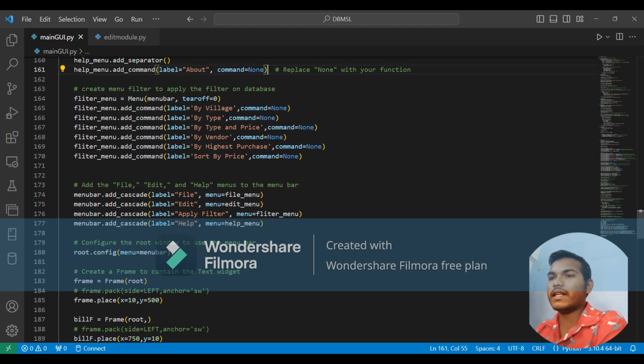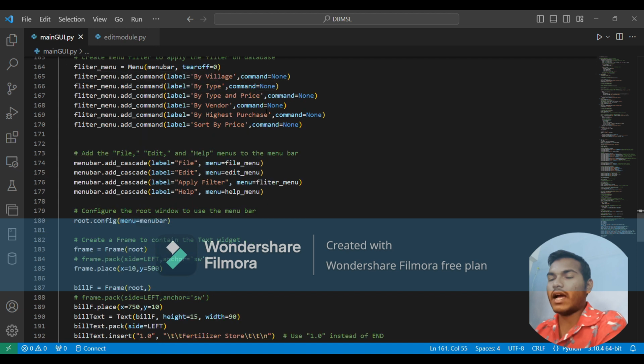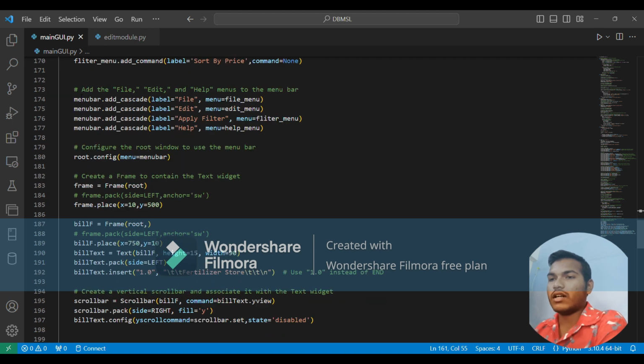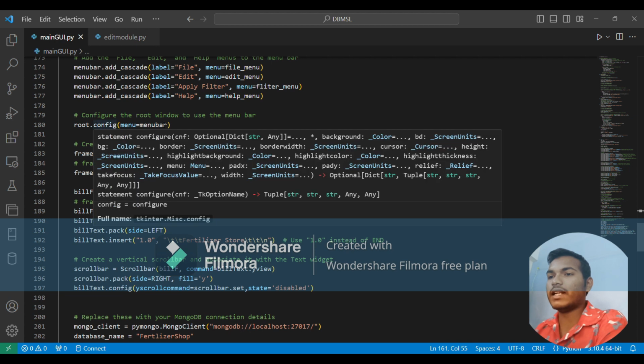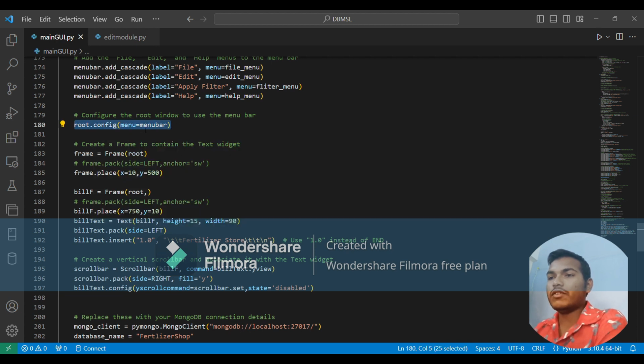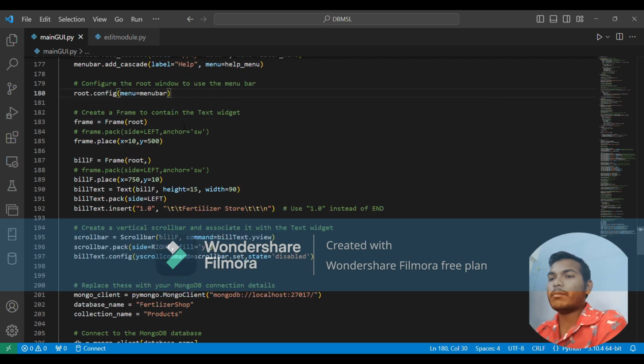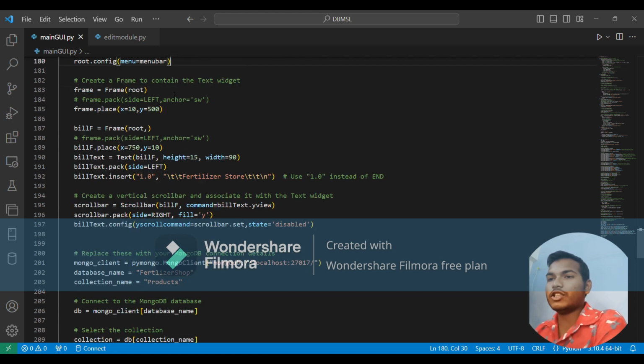Then I have created the apply filter menu. That is under implementation. Again we have created another menu called file. In the file menu we have three options. If you want to create a menu bar, you need to configure it. So the statement root.config(menu=menubar) configures the menu in the GUI.